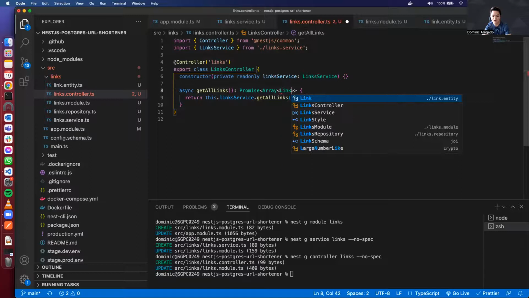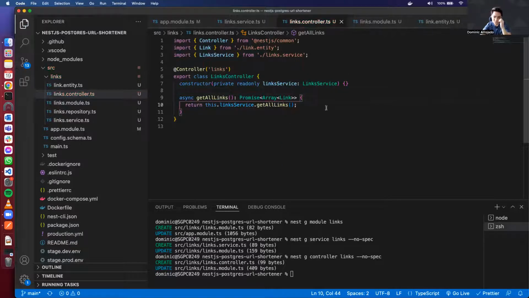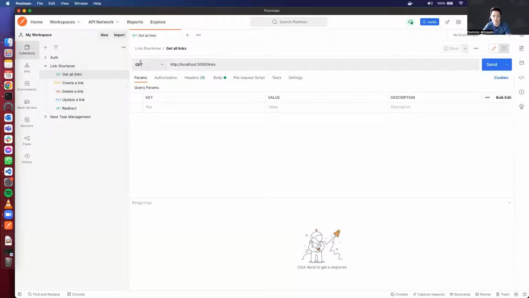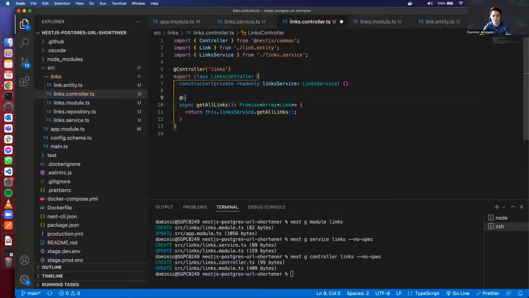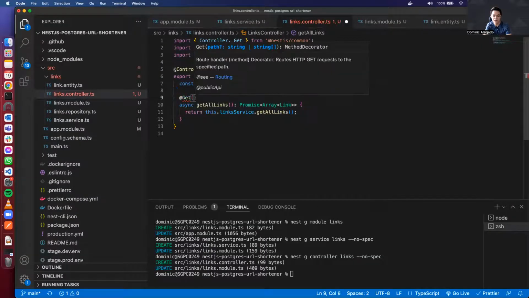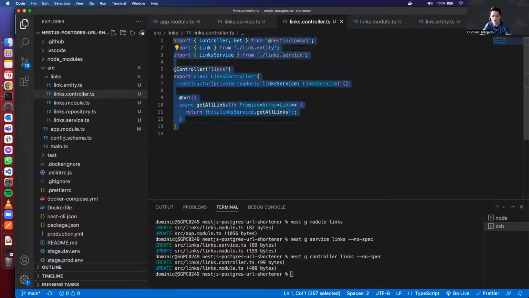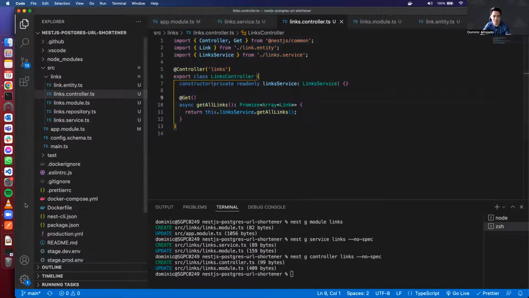And we need to import the link entity. And there you go. We just have to decorate this handler depending on the type of request. So this is a GET request. We need to decorate it with a Get decorator from NestJS. Cool. So we're now ready to test this feature, which is to get all links. This should literally work.